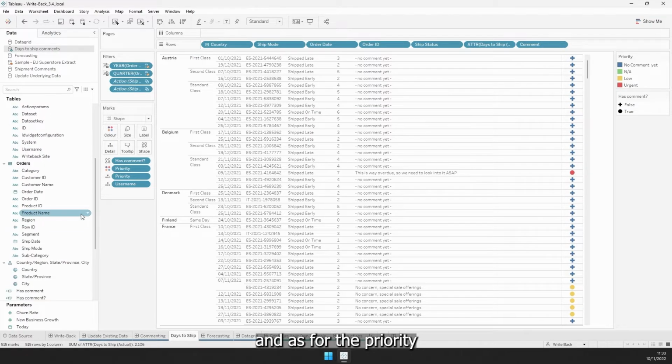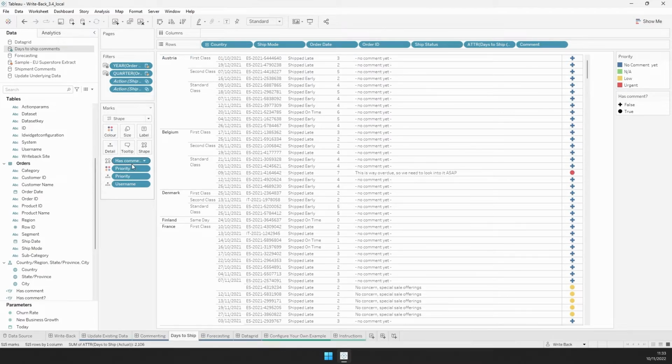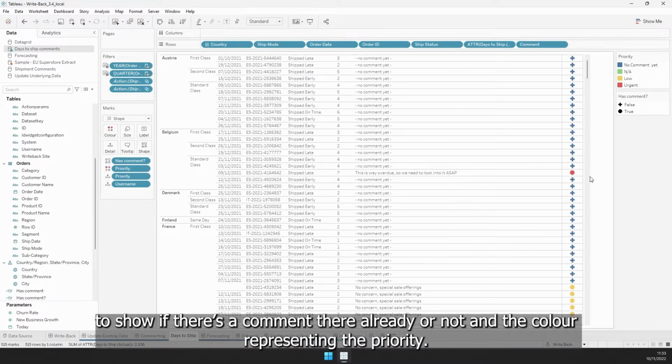As for the priority, it is set there on the color and shape. So it shows according to, sorry, it's on the color and detail. On the shape, I have the comment change from a plus to a circle to show if there's a comment there already or not, and the color representing the priority.